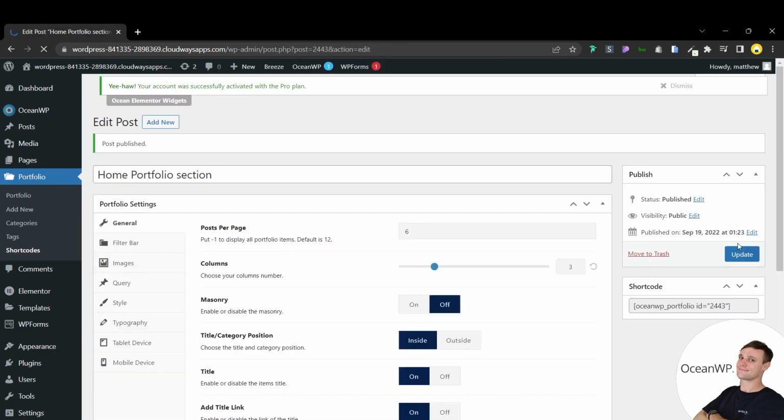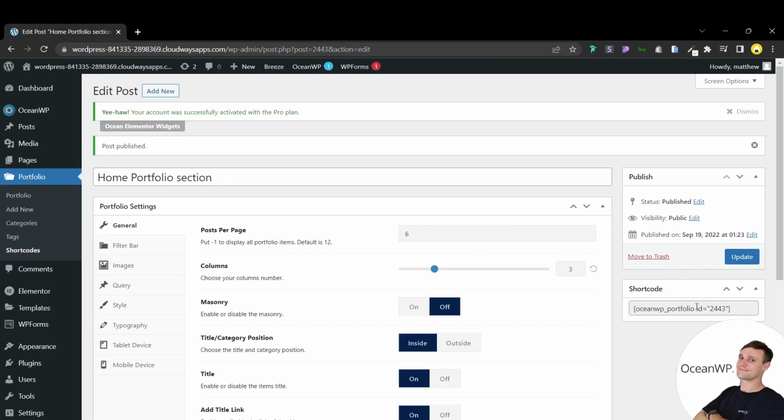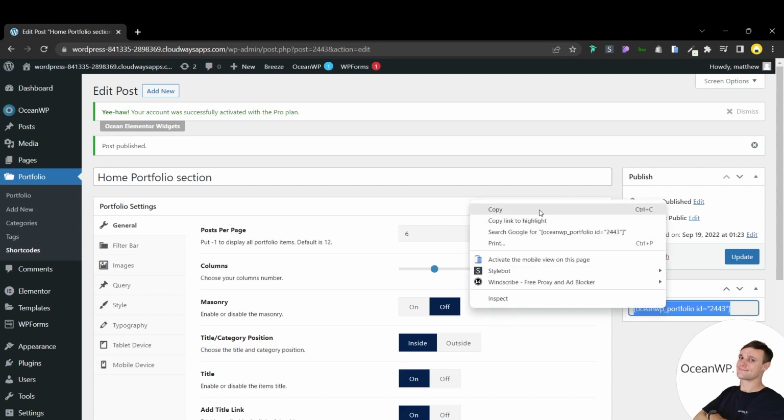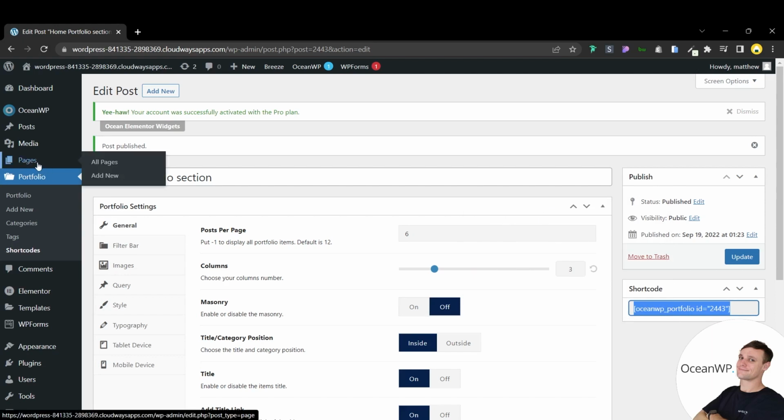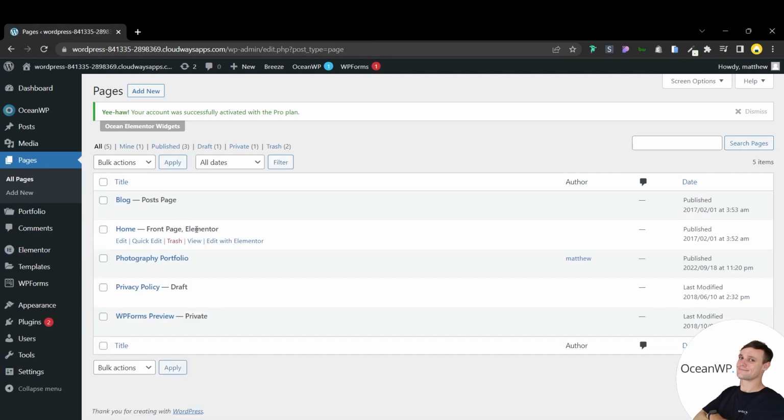Okay, just wait for that to publish. And now what we have access to is our shortcode. So this is where the bread and butter lies. I'm going to copy the shortcode. Make sure you copy everything, okay. Going to select copy, and now I'm going to head over to my pages, and because I want to add this into my home page, I'm going to select pages and then home page, edit with Elementor.